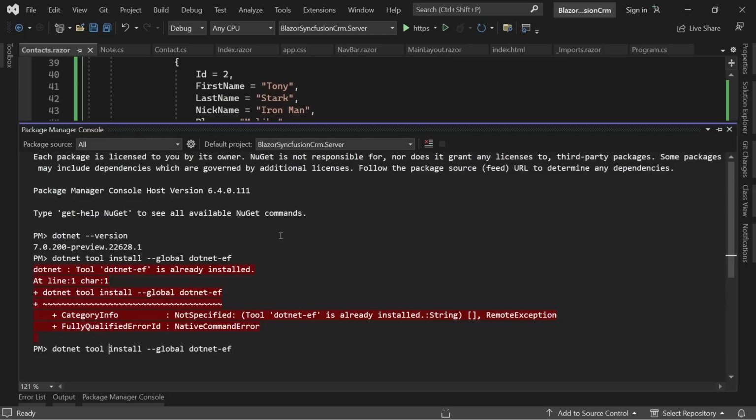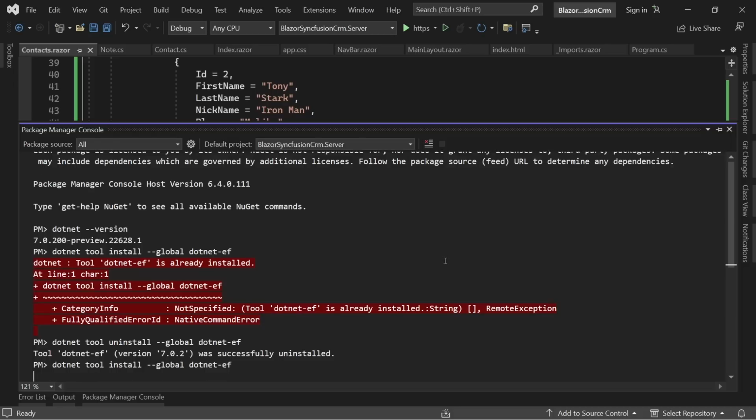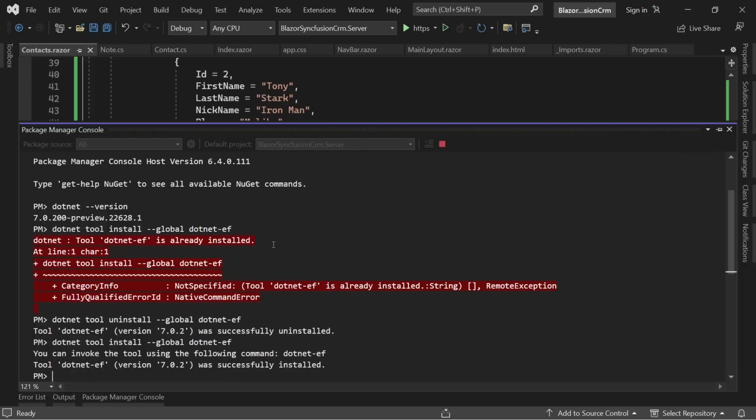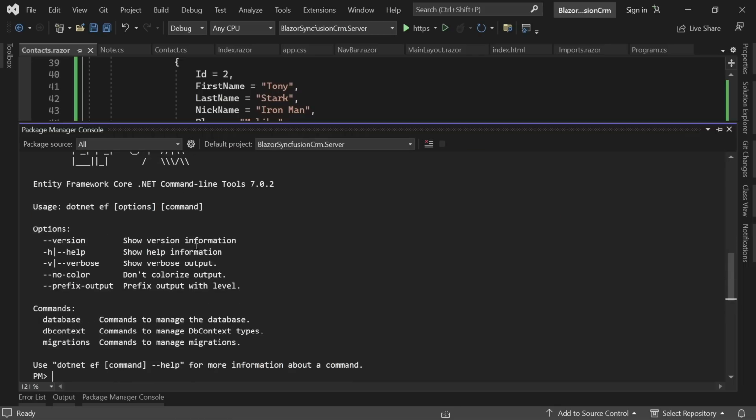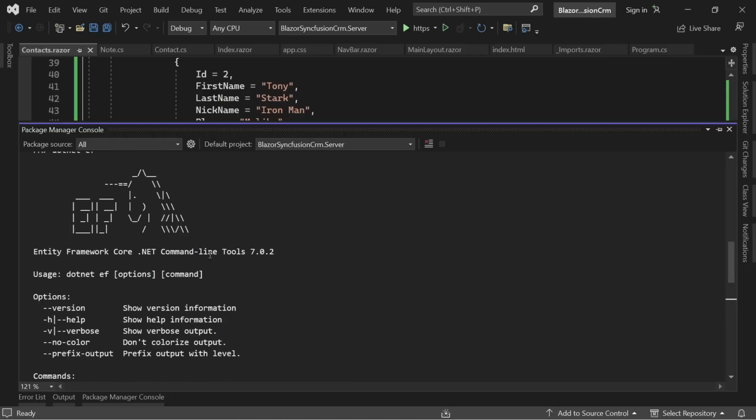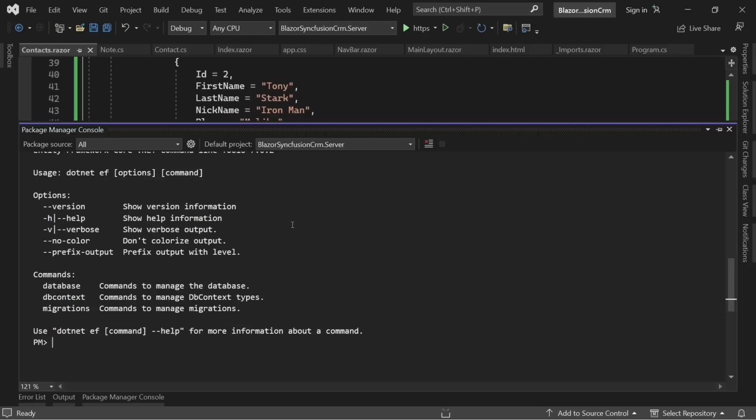So what I can do is simply uninstall this, and then install it back again, and there it is, was successfully installed. And with .NET EF we can double check, there it is, Entity Framework Core .NET Command Line Tools 7.0.2. Awesome. So this is what we need.